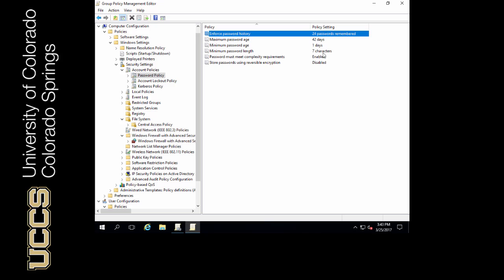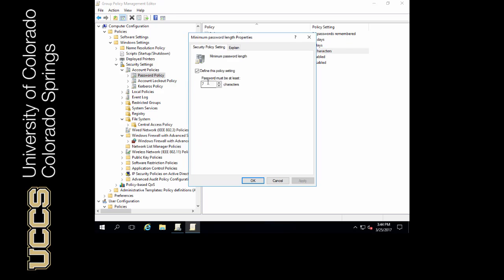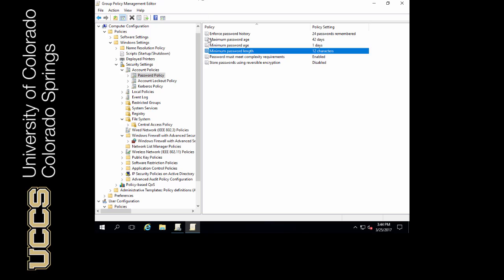Minimum password length is 7 characters. Password must meet complexity requirements enabled. Store password using reversible encryption. This is always going to be disabled and always should be. Now, on passwords for a minute, minimum password length should always be changed to something much, much higher. I would venture to say at least 12. The reason is the more characters that we add to our password, the exponentially harder it becomes for somebody to crack that.